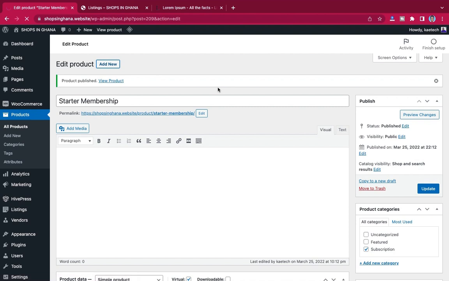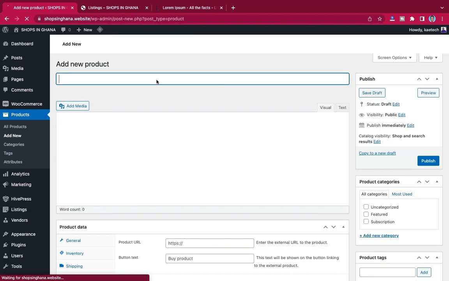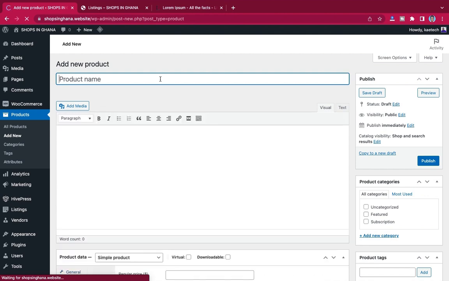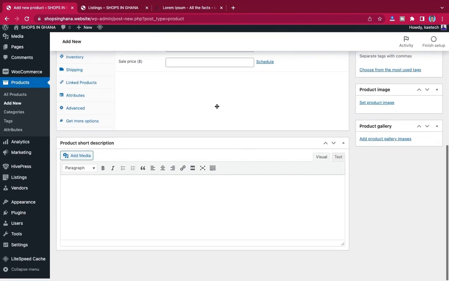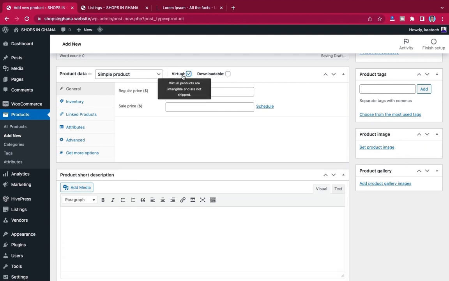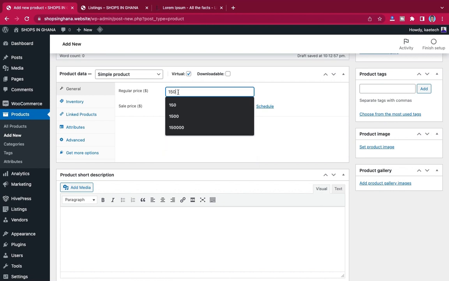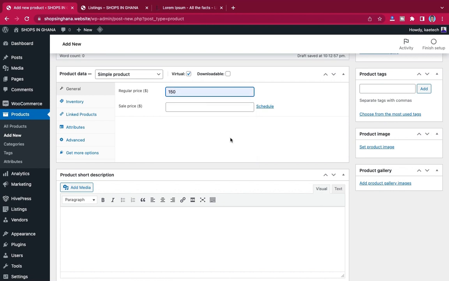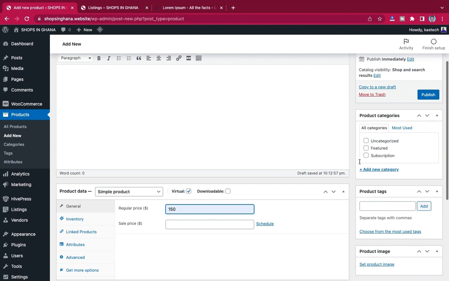Now let's create another product and call that product, maybe, we have starter, and then maybe gold membership. You have gold membership, and that one is a virtual product. And then the gold, we want say 150 Ghana cedis, and then it will still be under subscription, and then we publish it.